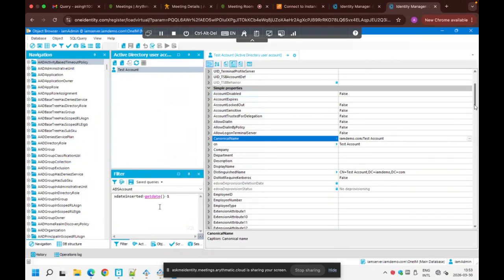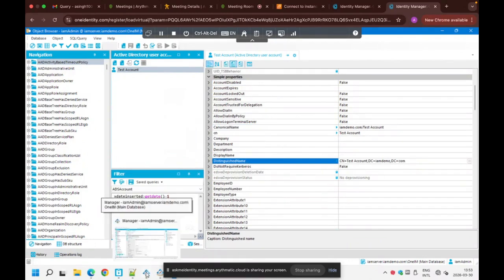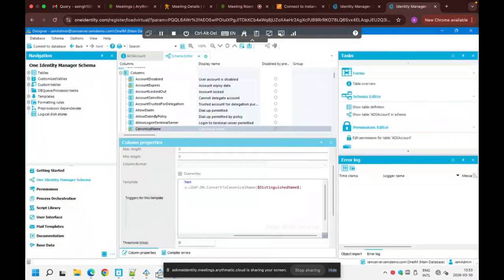And where is my distinguished name? My distinguished name is CN=test account, DC=IAM demo, DC=com. So what this script function mentioned over here is actually trying to do is take the input variable as distinguished name. Whenever we type $DistinguishedName$, it is taking this particular value and passing it to this script, and based on the results, the script is giving us a value.